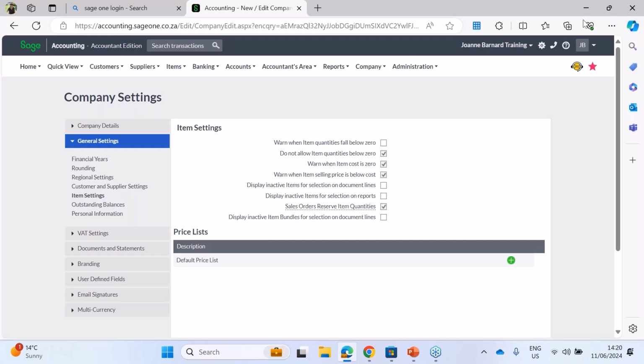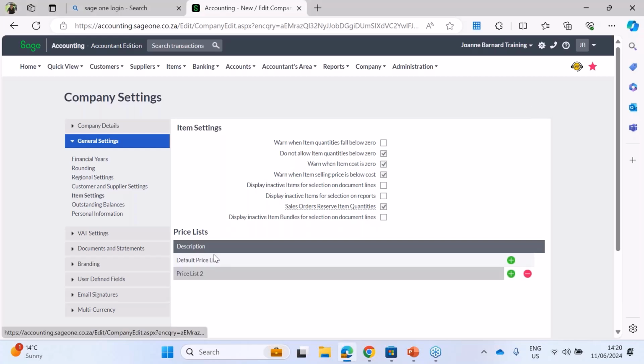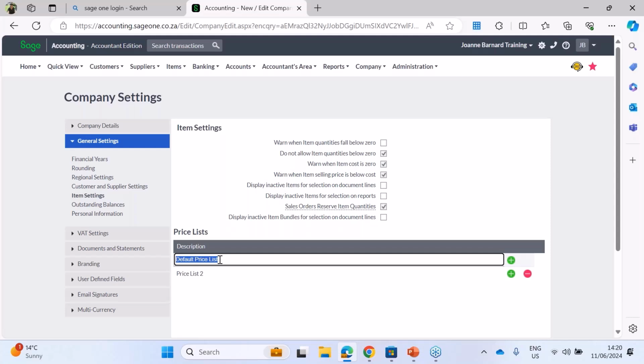Then here is also where you can set or create your price list. So for example, you can change the name here and you can say retail.